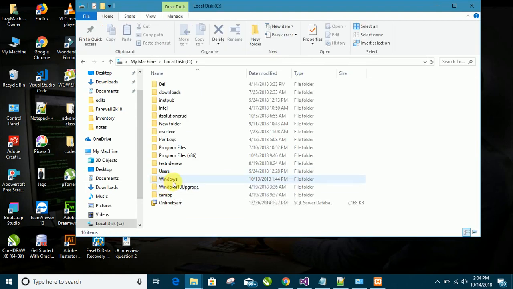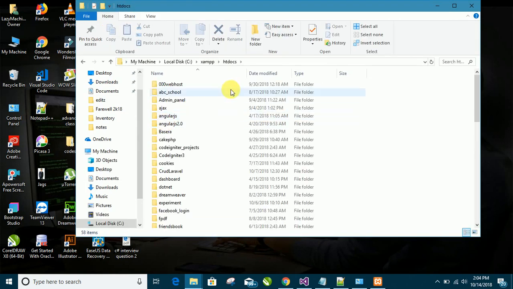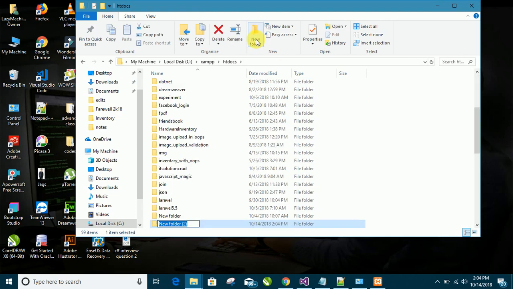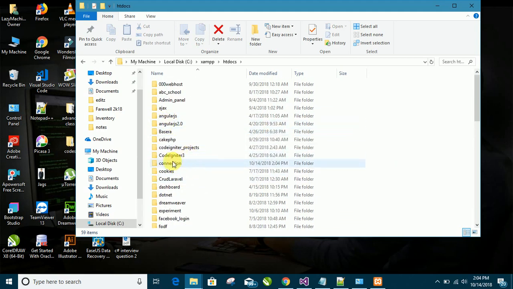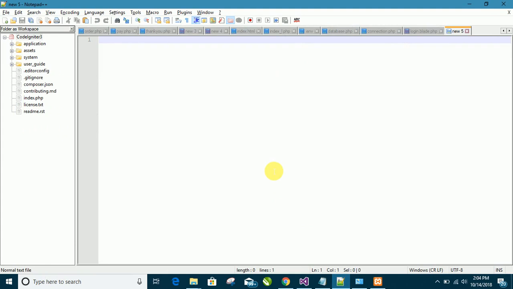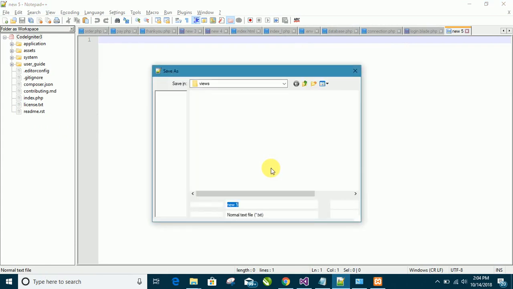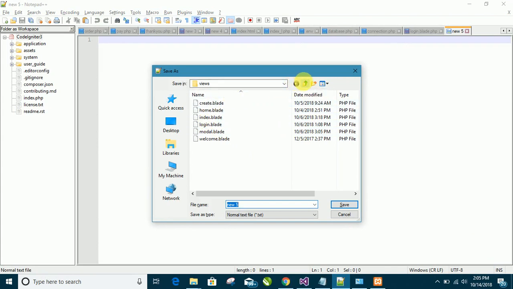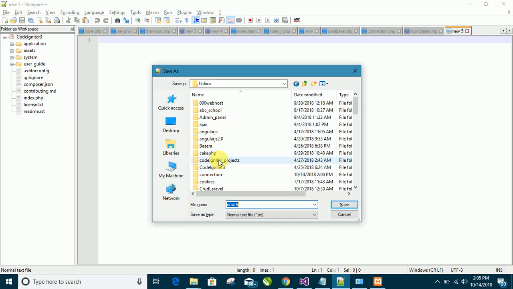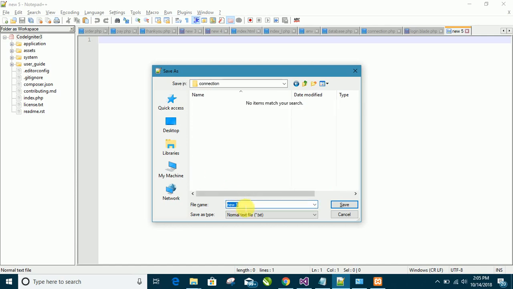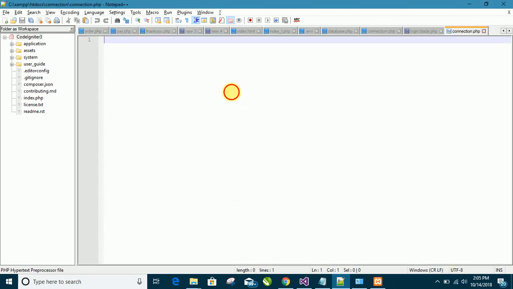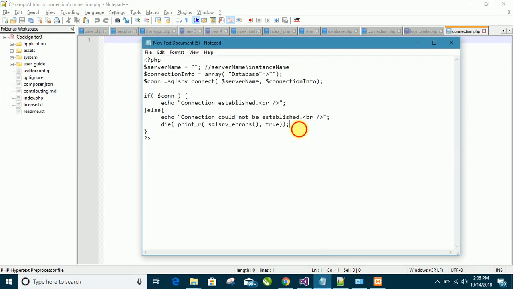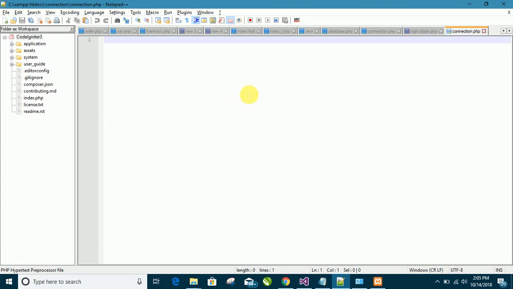Go to XAMPP, htdocs, and let's create a new folder. Let's name it connection. Let me create a new file in the htdocs folder connection. Name it connection.php. As I have already written the code of the connection, let me copy this to save time.